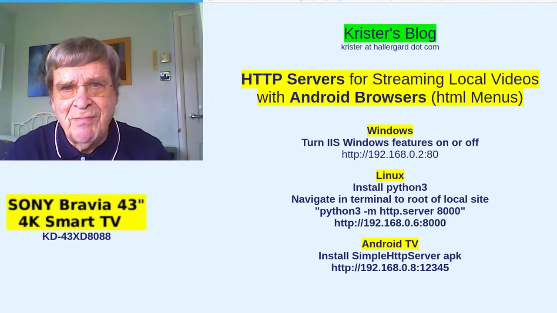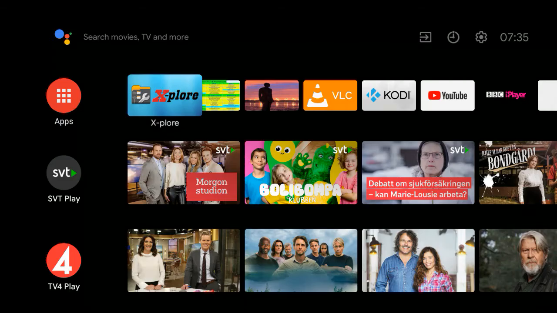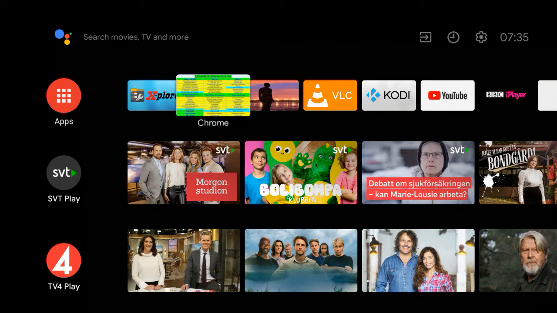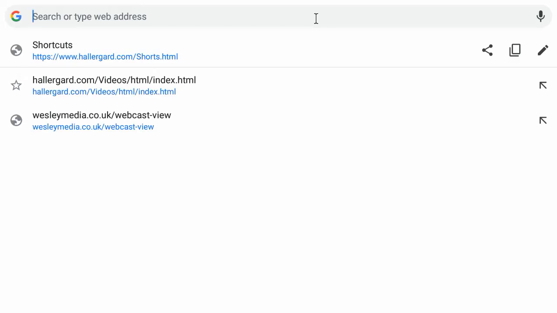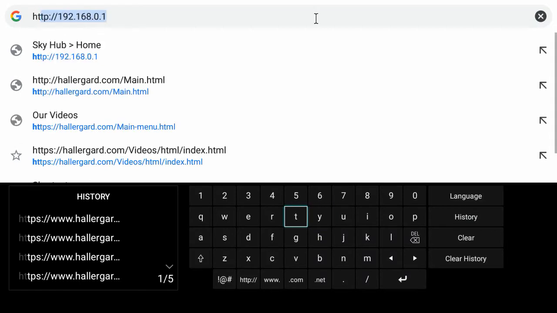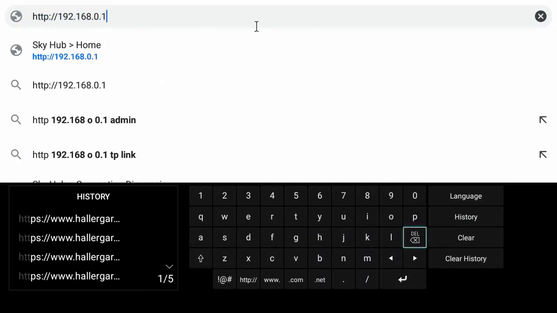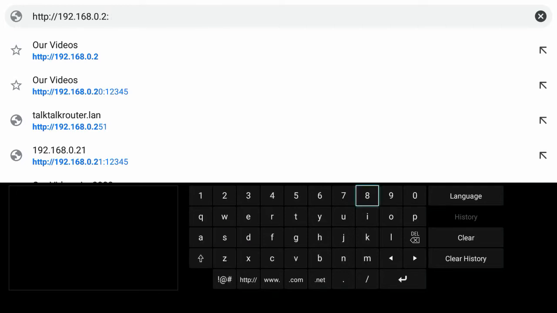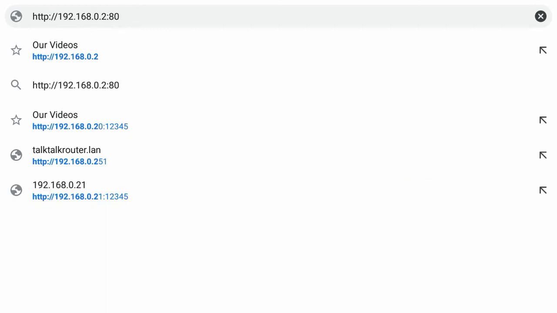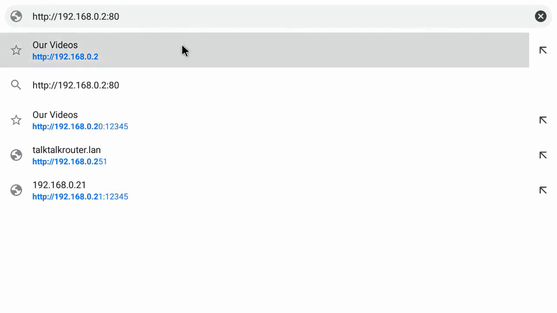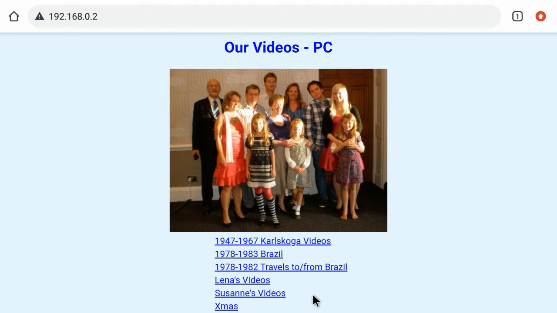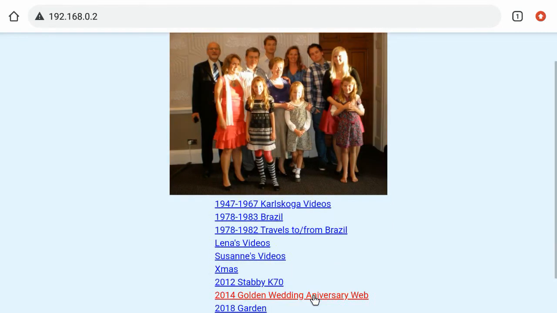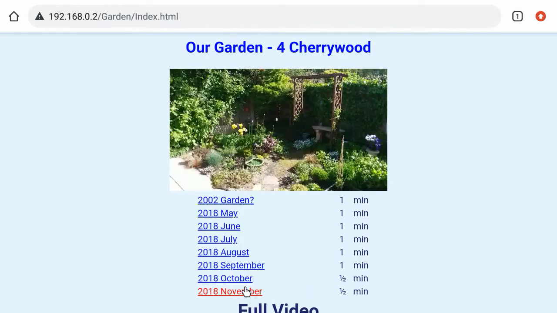Let's go to the TV. Sony Bravia Android TV. Start Chrome. We'll enter the IP address of the HTTP server, which I have just installed on the PC's Windows 10 partition. http://192.168.0.2. The home page with links to the submenus. Scroll down. Open the garden submenu and start the October video, now streaming from the PC.